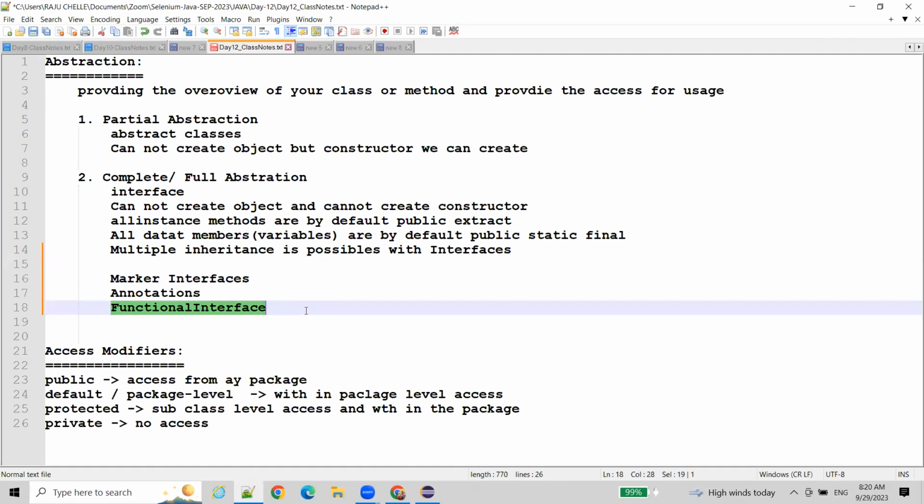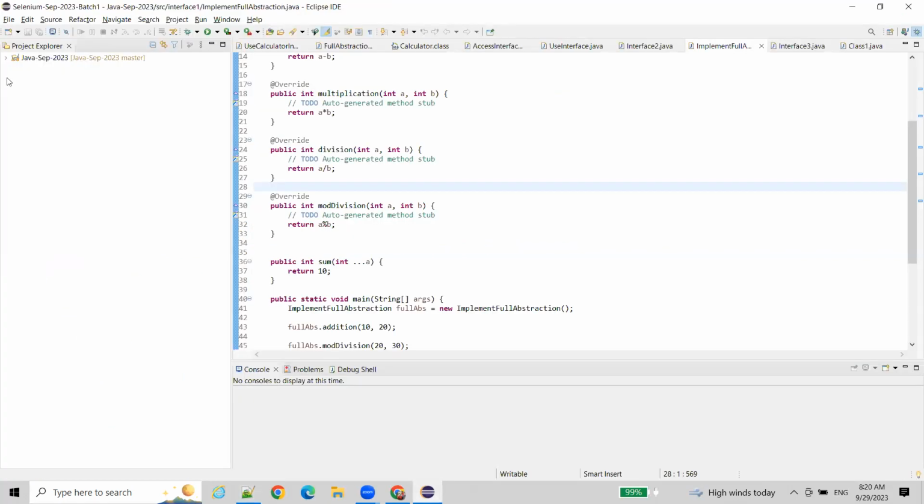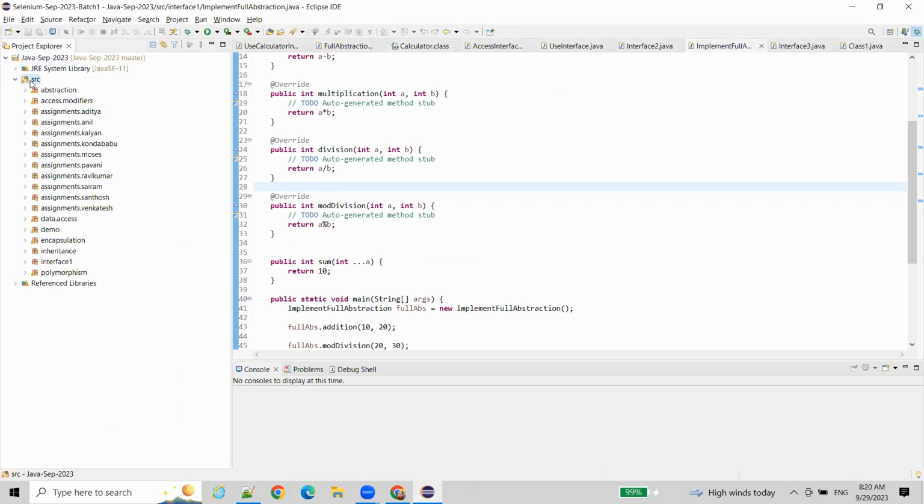So first, if you want to learn functional interfaces, we must be aware of inner classes and anonymous classes. First, we start with the inner classes and the anonymous class. Then we can move to these topics. Let me create one new package. The package name itself is inner classes. So let me create it.